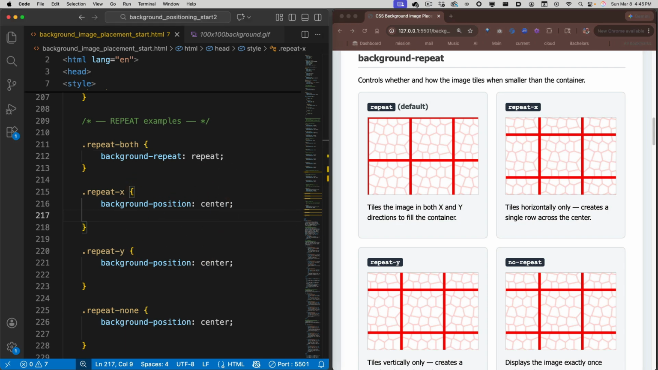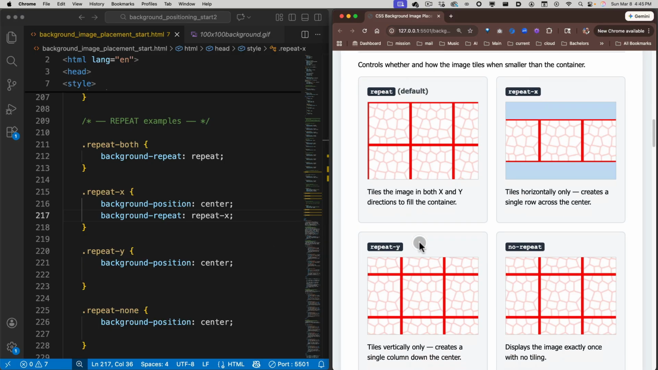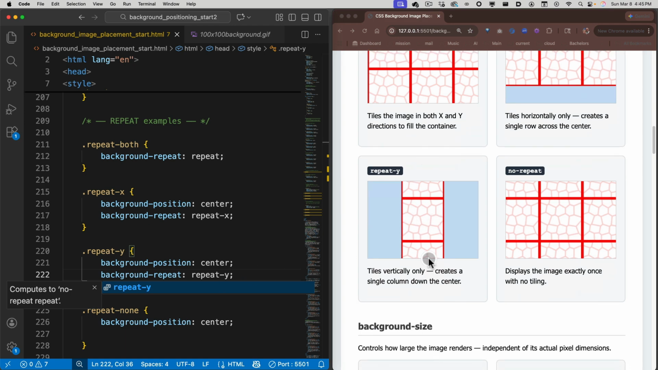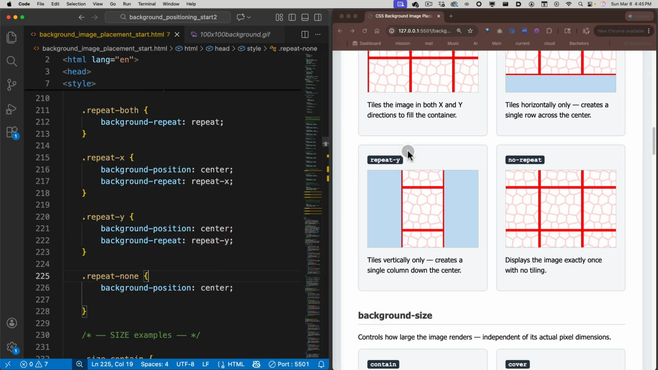The next one is, I'm going to copy this. I'm going to say background repeat, repeat dash X. And what does that mean? Remember the X direction is horizontal, right? So now it's repeating only horizontally. Cool. So you can make a row, right? The next one is repeat Y. You can probably figure this one out. If I say repeat dash Y, Y is vertical. So now we've got a column, right? So if you want background image to repeat just vertically, you just say repeat Y and it goes vertically.